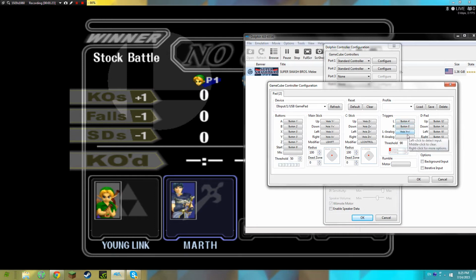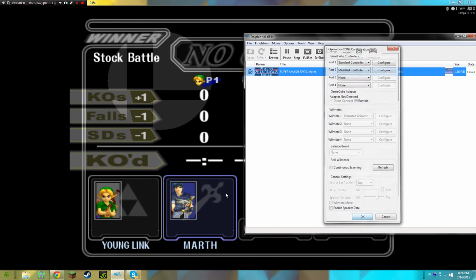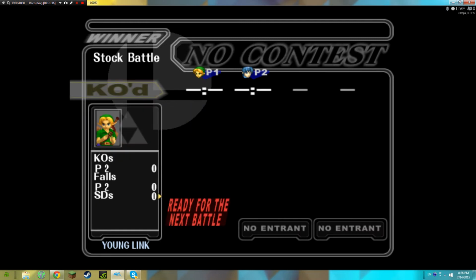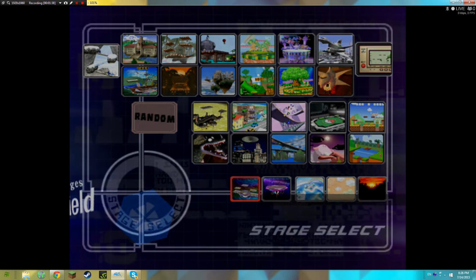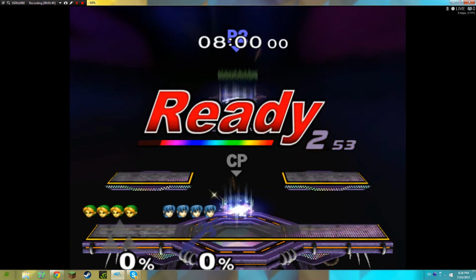With L analog, you just do them normally, where you're not holding L or R at all. You left click to detect the input, and you press them, and it should come up like this: button 4, button 5, and then the two axes. And now, when you go into a Netplay game, you should be able to light shield, like you saw in the beginning of the video.